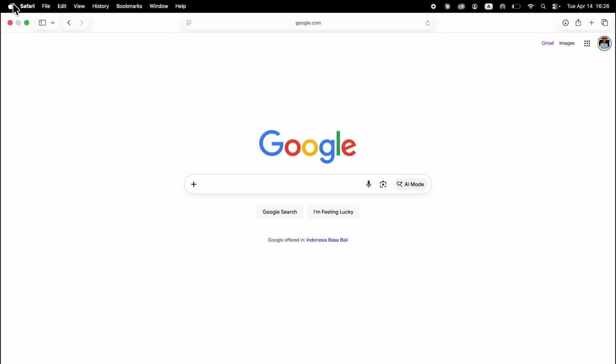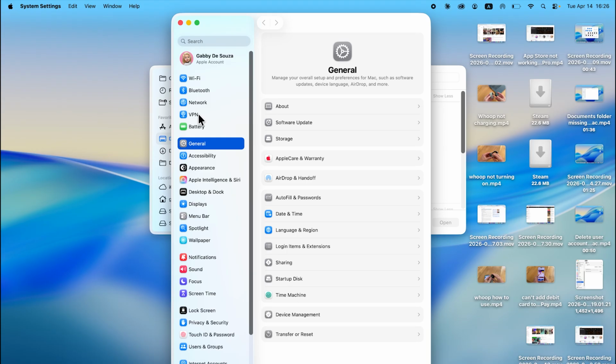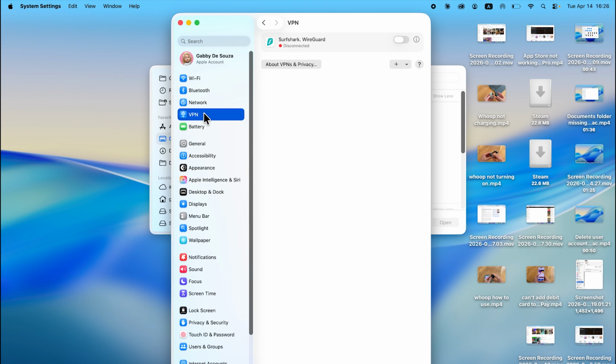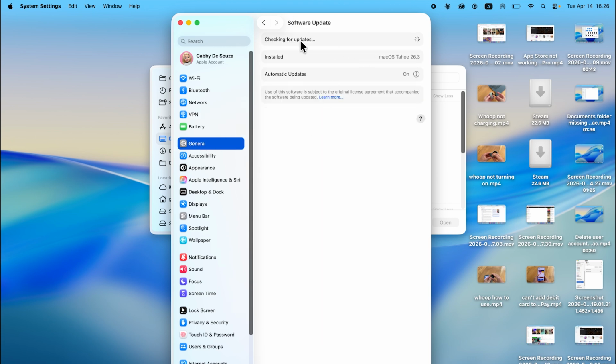Now click on the Apple logo in the top left hand side of the page and press System Settings. You can then press VPN from the left hand side, and if you're currently connected to a VPN, you'll need to go and disconnect from this first. Now click on General, click on Software Update, and then make sure you're running the latest version of Mac software. If you're running outdated software, this can also cause the issue.